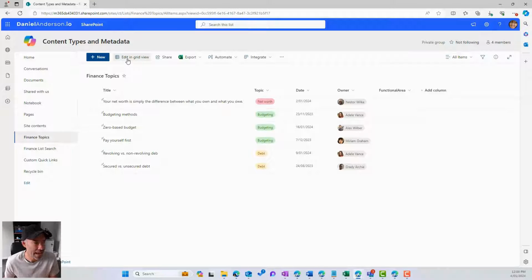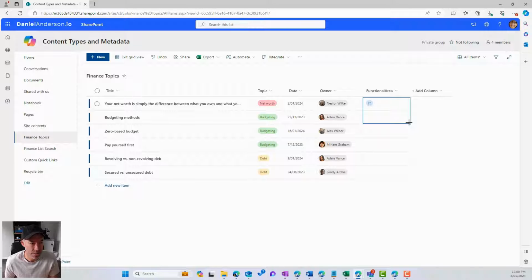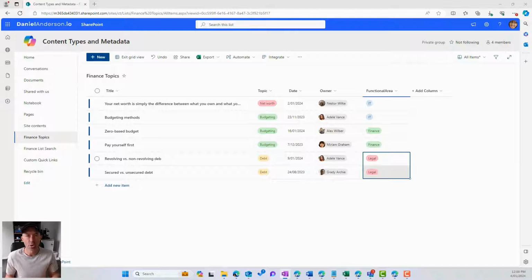Now let's add a little bit of data, we'll set some values here in these lists, in this column here. So we'll just add a couple of different things. Now, what needs to happen here though is things need to be crawled and indexed.